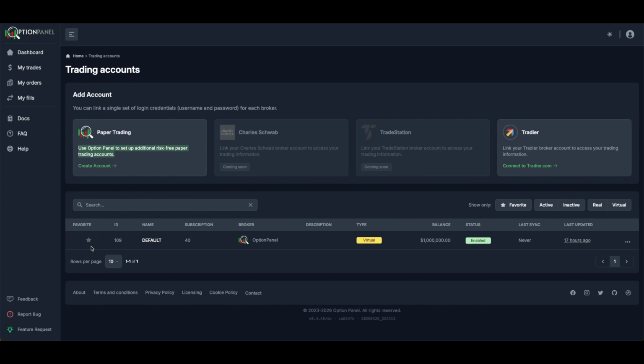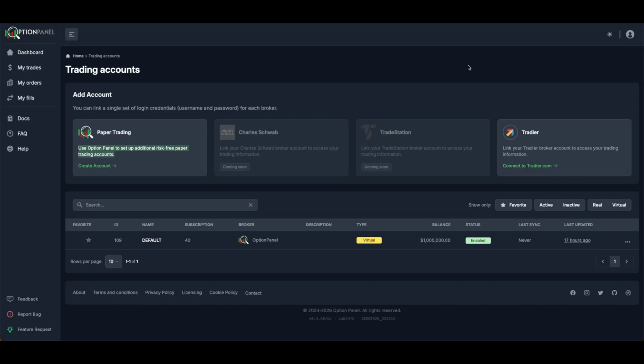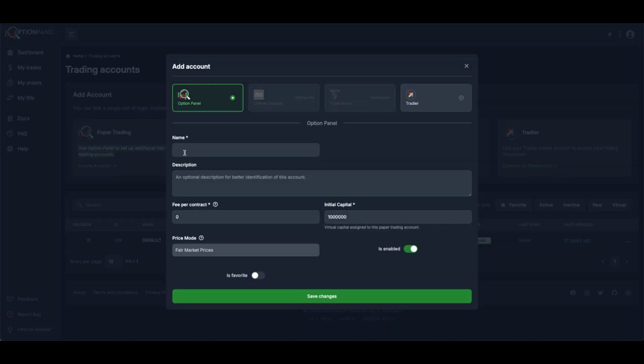One important thing to keep in mind: as soon as you register in Option Panel, you already have a paper account automatically assigned to your user, called Default. You can edit it at any time to rename it or change any of its parameters. Additionally, if your subscription type allows it, you can add more paper accounts. To do so, just click on the Create Account card.